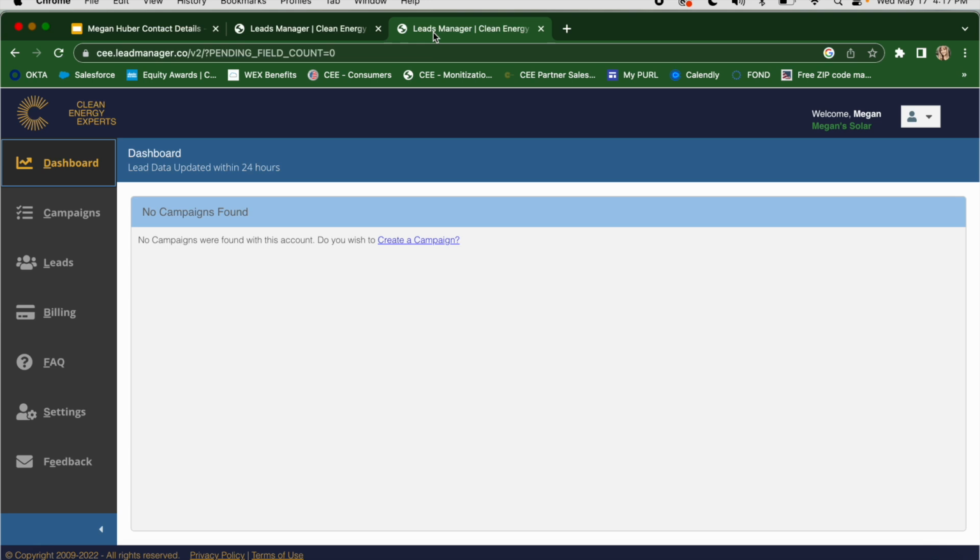Now, the easiest way for us to explore is to actually create a test campaign that you can activate later if it's of interest. During your personalized walkthrough, we can tailor this campaign to your liking, but for today, I'm going to use Florida as an example just because I love it.